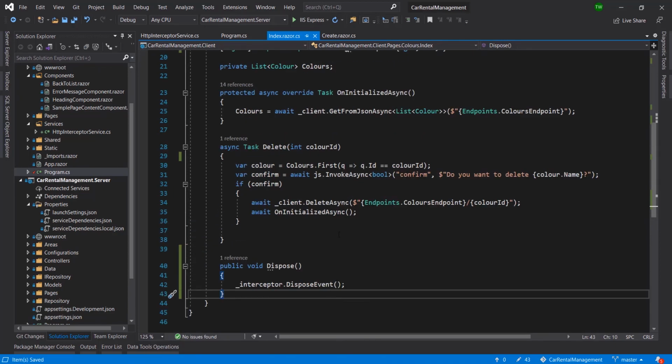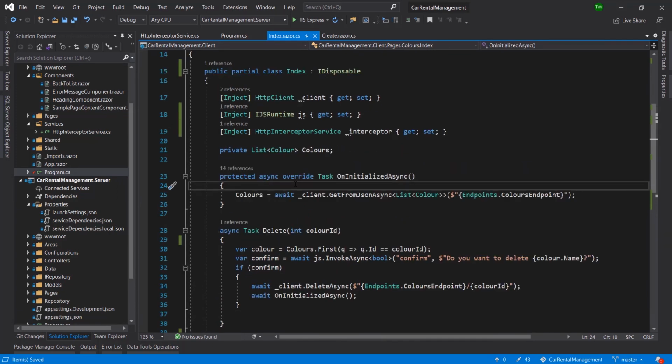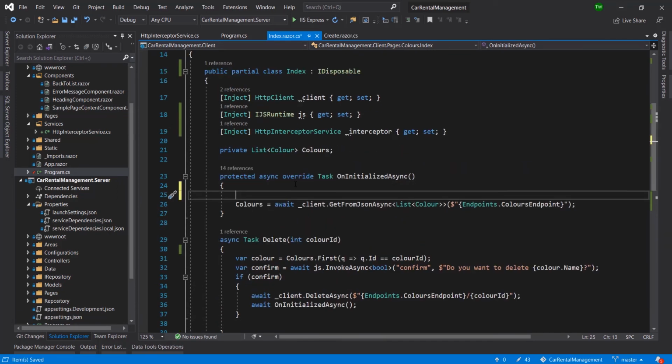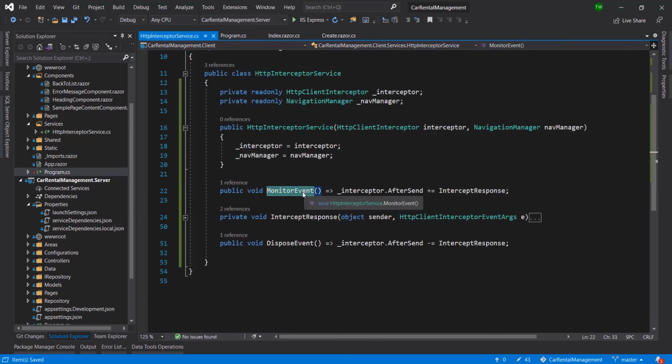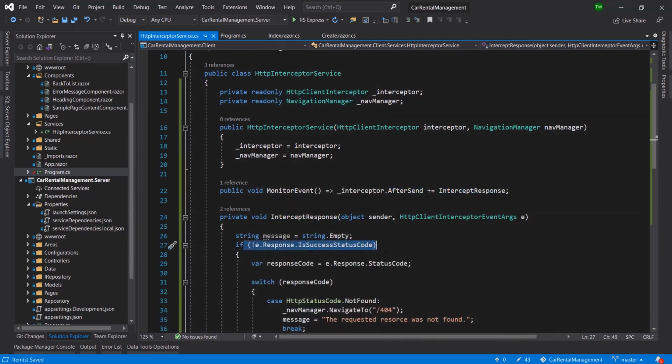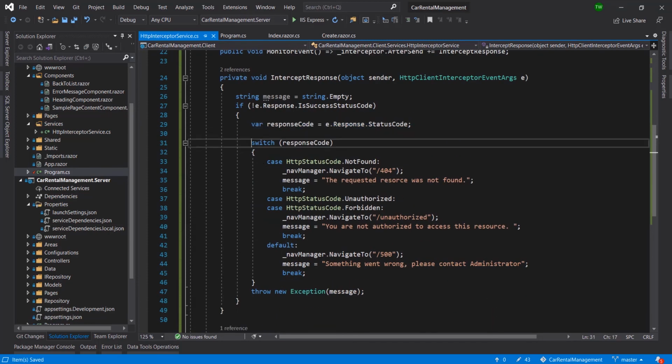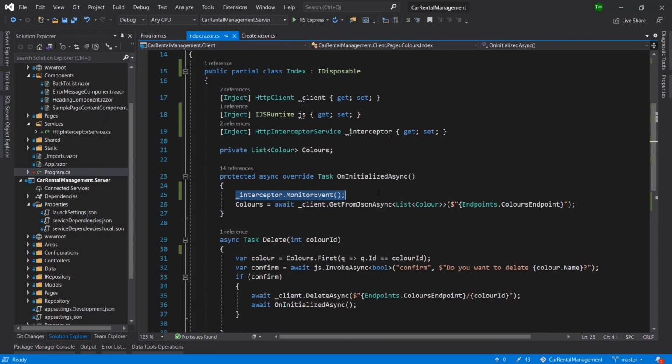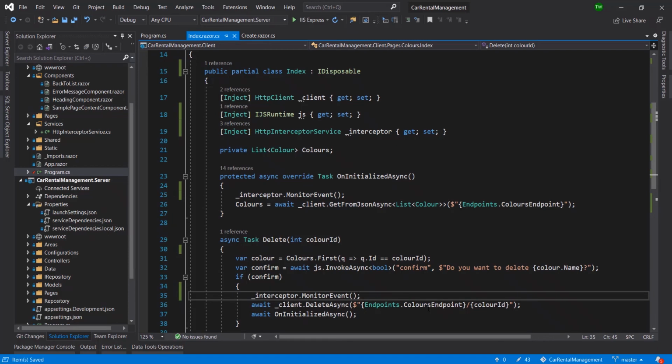Now, outside of that, we want to actually monitor what's going to happen. So right before we actually make our call, we can say interceptor dot monitor event. And that's it. When we say monitor event, it's going to start this method, which is now monitoring to see what the response is and what it should do afterwards. All right. So that is a nice, clean way of having something there to watch what is going to happen. So we can just do that everywhere we have a service call about to be made, in as many files.